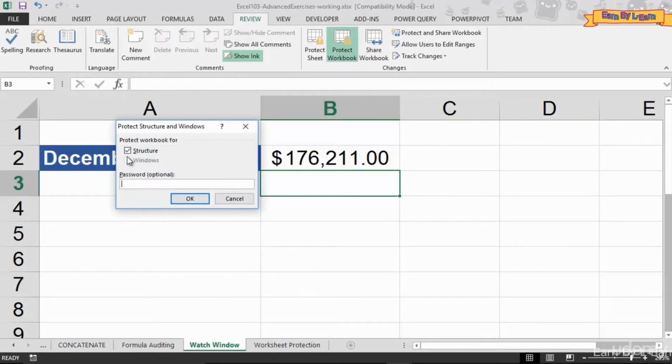Now, inside of 2013, 2016, you've got a single option, Structure. If you're in 2010 of Excel or earlier, you've also got Windows. It's the lesser of the two. It's the lesser used option. I'm in 2013, so it's not an option for me here.